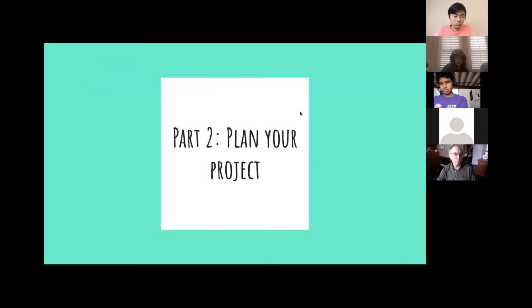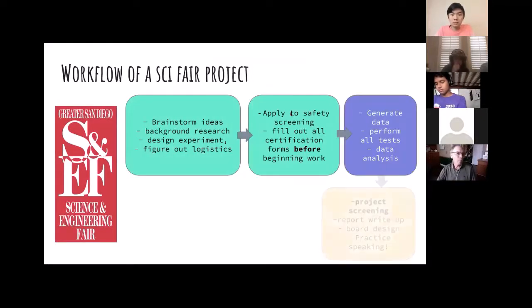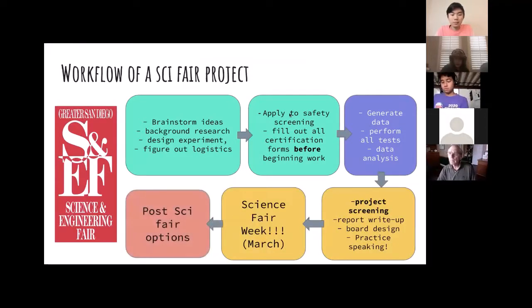Okay, so planning your project. Here's, oh, it doesn't seem to be loading, but a workflow for a science fair project. The screening deadline can sometimes be much later, but the main thing is you want to get all your SRC approval done really fast. Make sure that gets through so then you can actually start working on your project. Once you've done your project early, you get a lot of time to work on your project screening, but don't push it off till the end. Procrastination does not help at all.